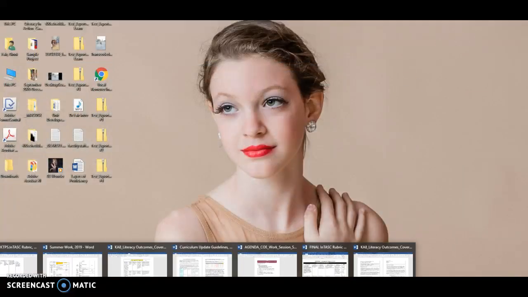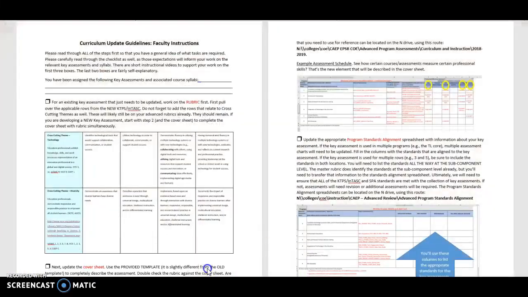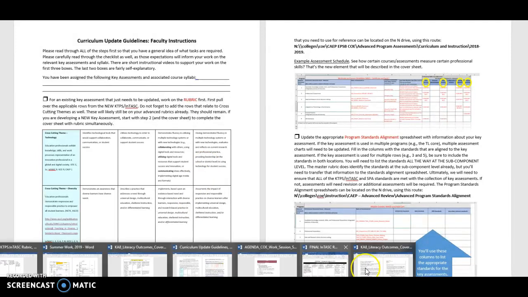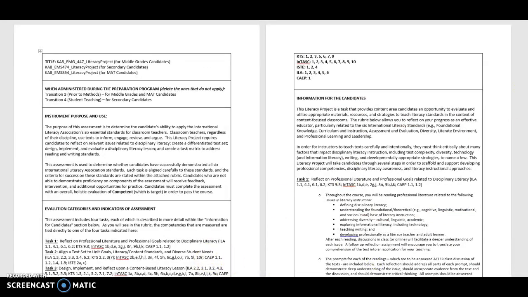Okay, sorry about that. Let me go back to the guideline here. On your guideline sheet, first of all, what I recommend for an existing key assessment is that you work on the rubric first, okay? You'll pull up the assessment that you have, and I'm going to demonstrate for you with one of the courses that I originally designed a key assessment for, so I can walk you through the process.